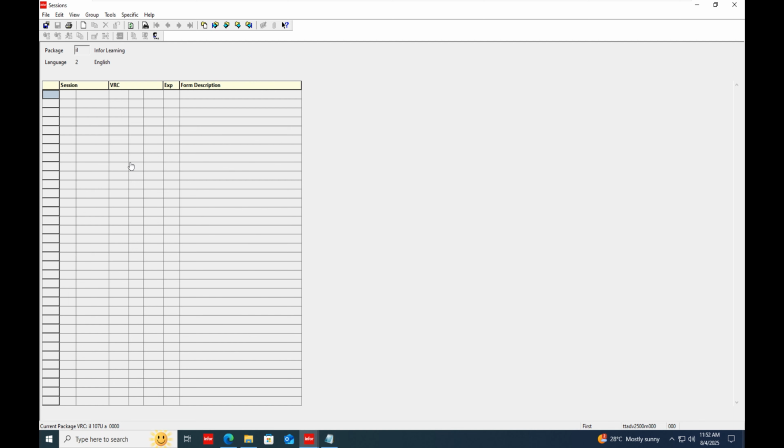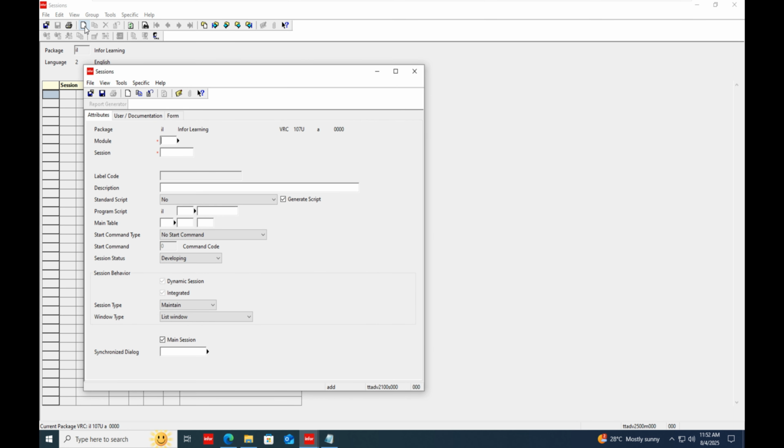Now we need to define this session. To define the session we have two ways: either you can simply press Ctrl N or you can click here on new. I'm pressing this option and you can see when I click new, this detail window opens for the session. The standard session code of this detail window is TT ADV 2100 S000. This is the standard session code.